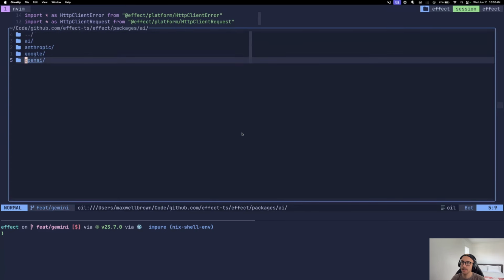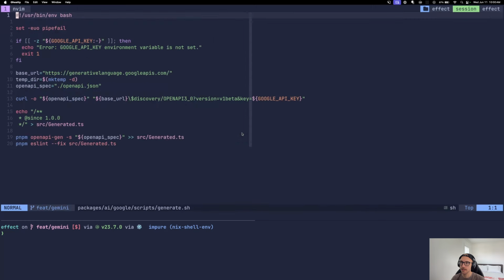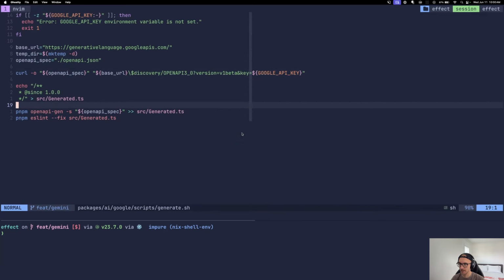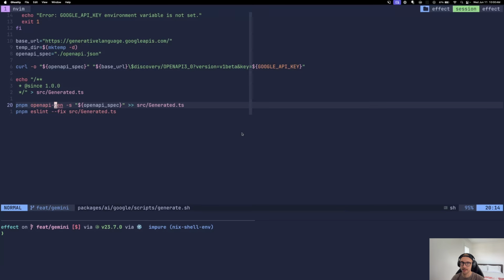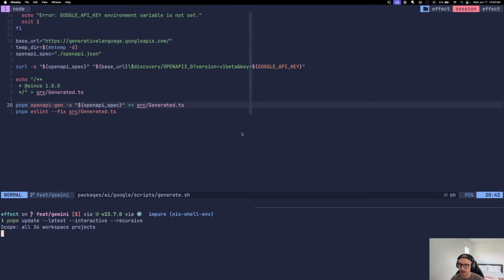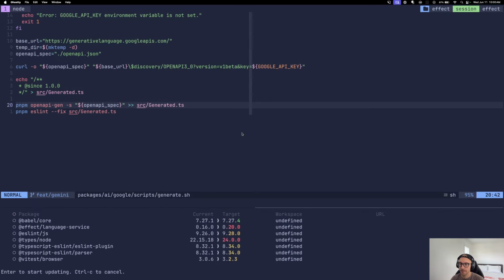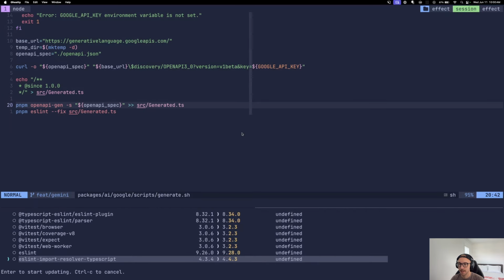So if we take a look at some of the work I've done so far, we're basically going to use Tim's open API generator to code gen as much as we can here. And I know he just released a little patch last night based on a request that I had. So let's see if we can get the updated package in here.